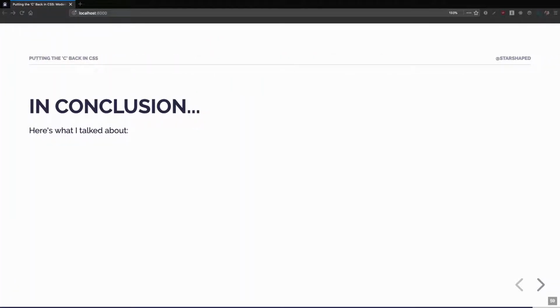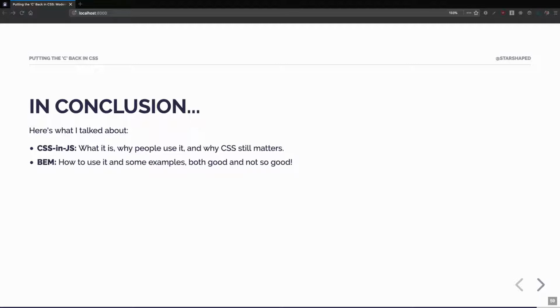So, in conclusion, I talked about a lot of things today. First, I talked about CSS in JS, what it is, why people like to use it over CSS, and why CSS is still relevant today. Next, I talked about using the BEM syntax. I showed you how to write componentized styles using blocks, elements, and modifiers, and some examples of how writing BEM could go wrong.